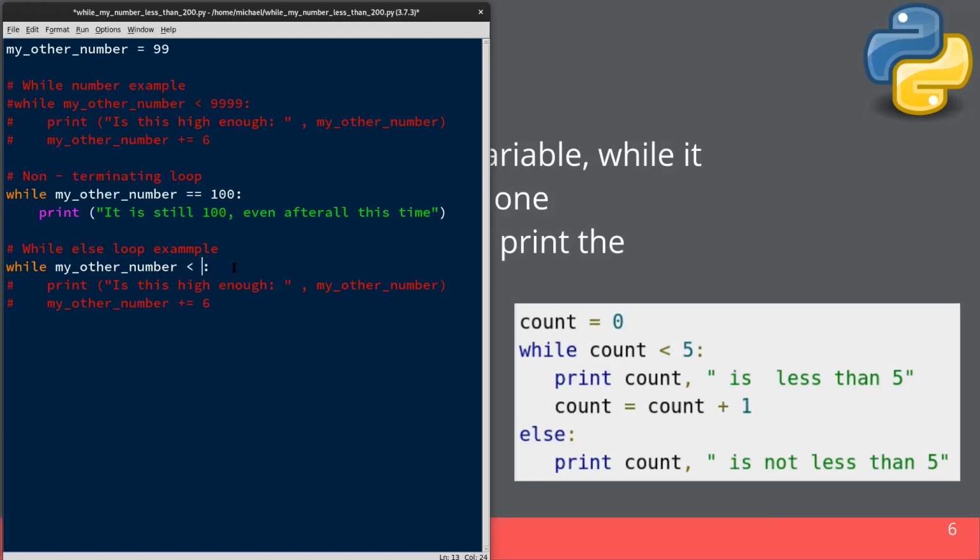Okay, so let's make these numbers a wee bit more sensible. So let's just call this 10. While my other number, and let's make my other number 5. While my other number is less than 10, and it's 5, so it's less than 10. Print, okay, and let's do print it is less than 10. Okay, and print my other number. And then we'll add 1 to it. Okay, so my other number plus equals 1.